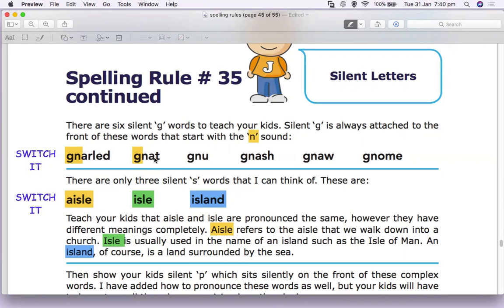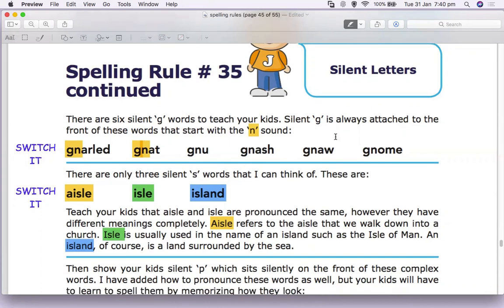So download this sheet as well. Get your pencils and colour the G and the N's together. Say the words. So colour that bit, gnarled. Say gnarled, not garled. Say gnat, colour the G and the N together actually. Do that one together. Gnu, gnash, gnaw, gnome. So if you do those all in one colour and say the words as you are doing them.